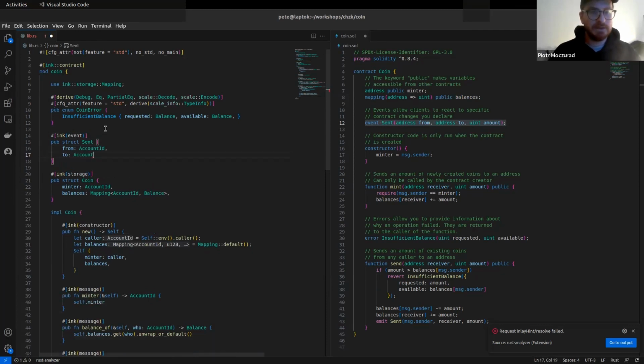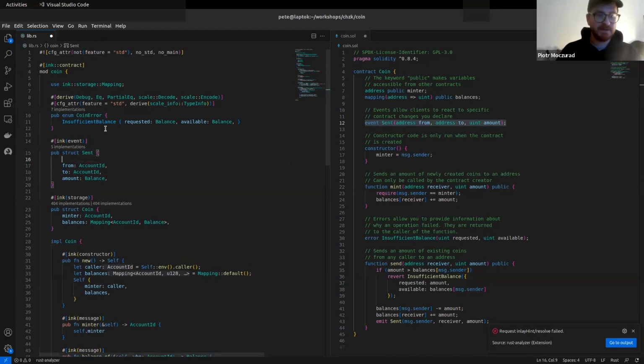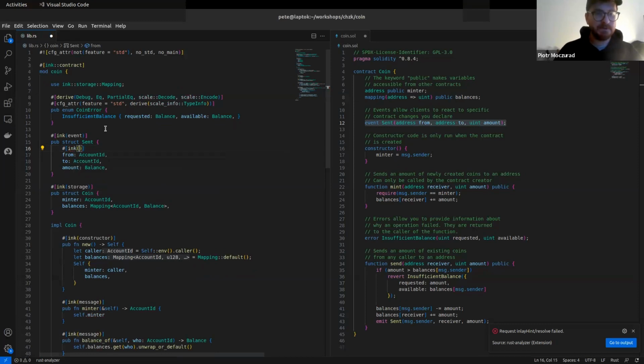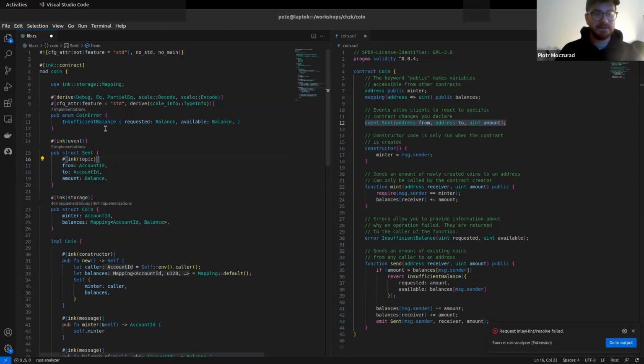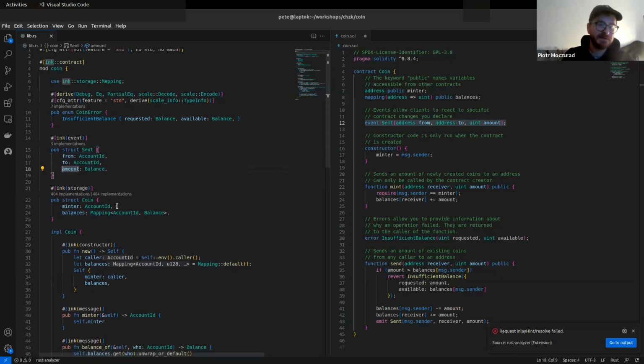To will be an account ID, and amount will be a balance. So what you can do additionally in Ink is, since the events are intended to be ingested by some external analyzers, you can tell them to index a certain field of the event, kind of like a database index, right? By writing Ink topic, but let's skip that for now. Okay, we have the event.